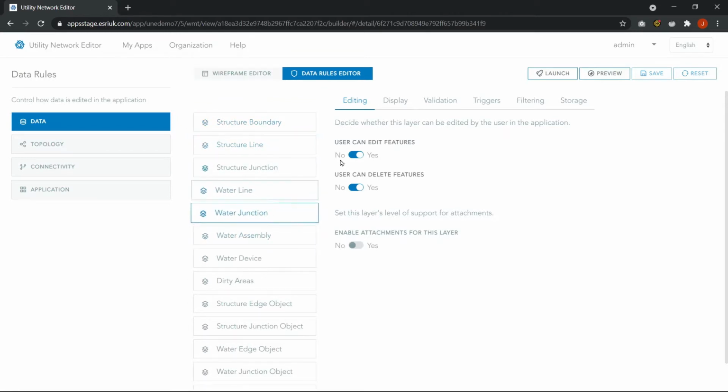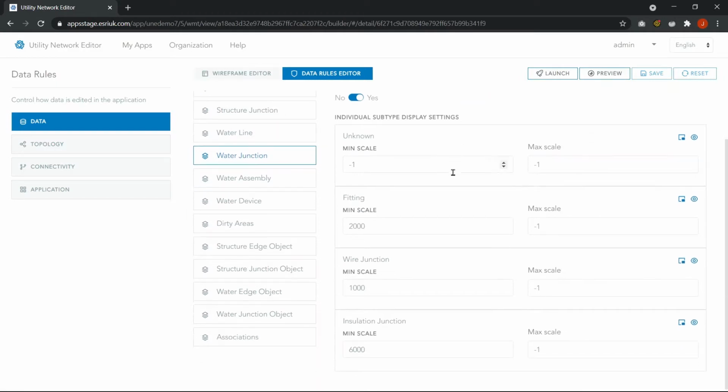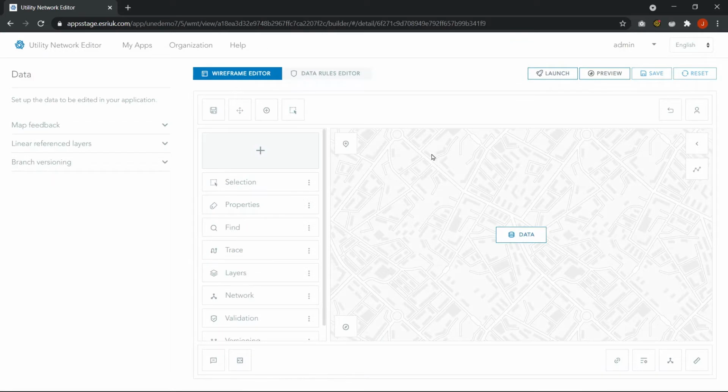And if I look at some of the display settings, it has also pulled in some of the things like the view thresholds for different asset groups within the utility network, and this will be all visible when I launch the app. So let's, without configuring anything, just see what the application looks like to begin with.